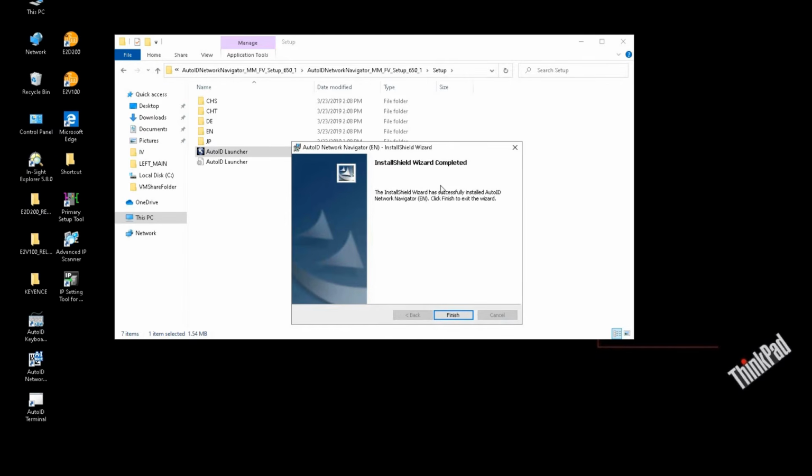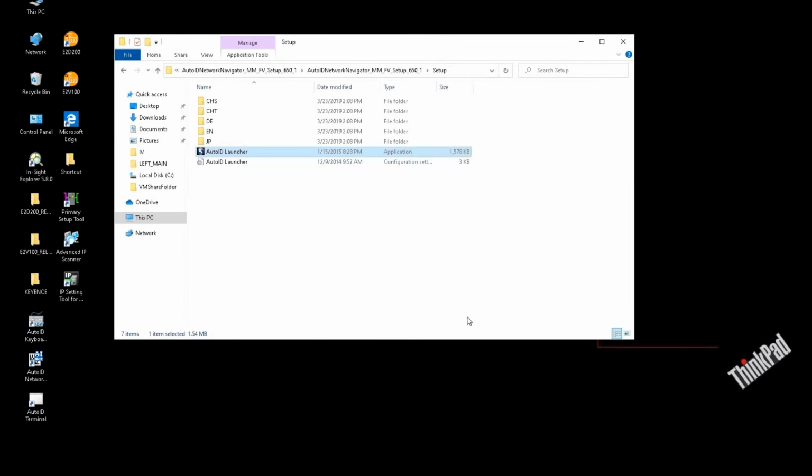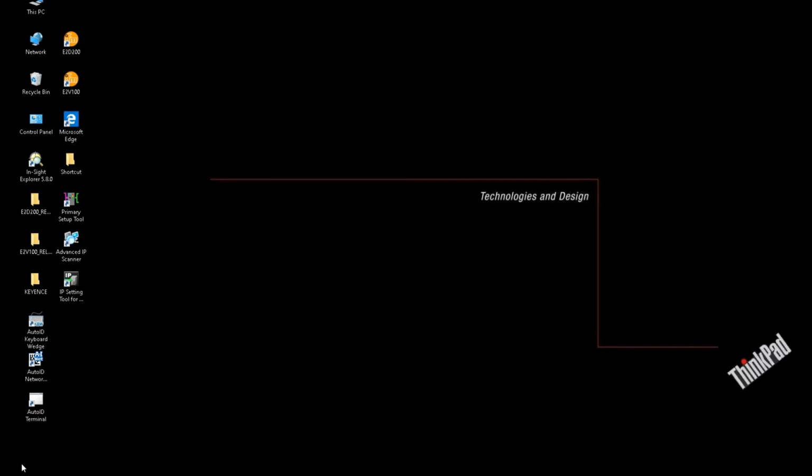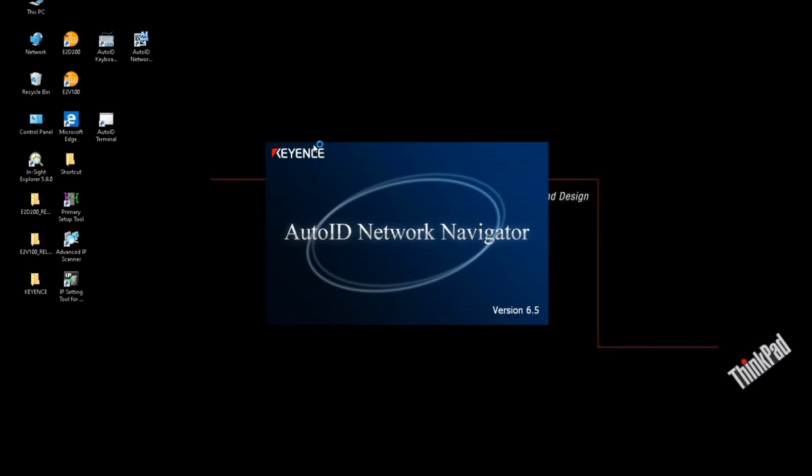Okay, so we complete the installation. After the installation, you can find three icons here. But the main software we will use is AutoID Network Navigator. Let's double click and start that.